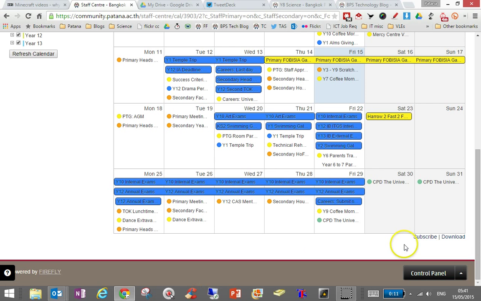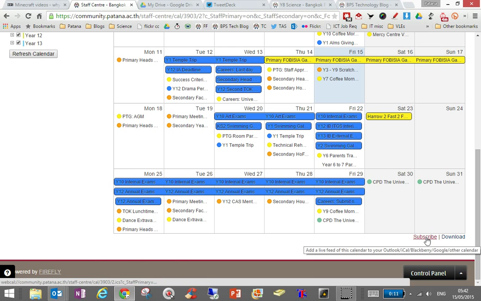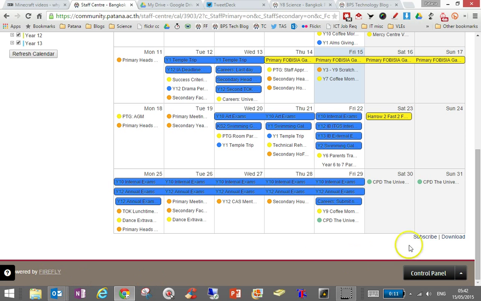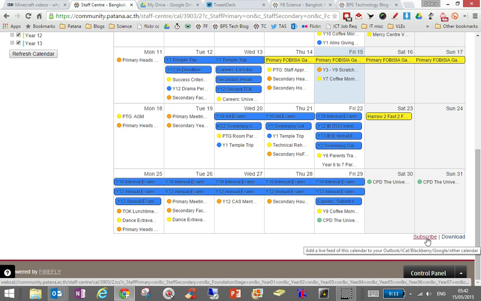With an Android there's a little bug at the moment, and I'll produce another video just to show you how to overcome that. In fact, if I just highlight over here, you can see down here when the address appears, it says webcal community.patna.ac.th, etc. If you're using an Android device, all you need to do is delete the word webcal and replace it with HTTPS, and then you will be able to subscribe to it on your Android device.